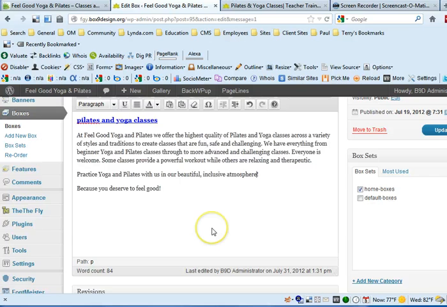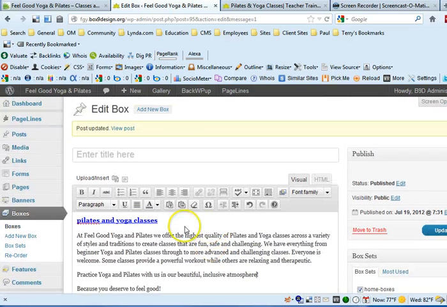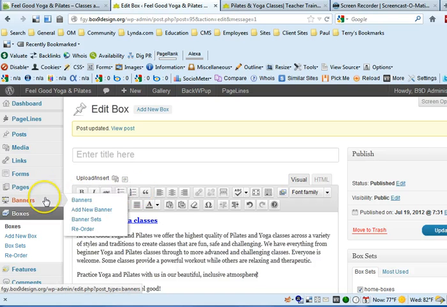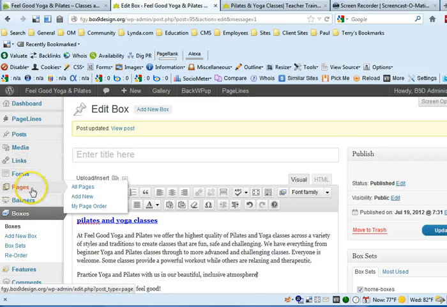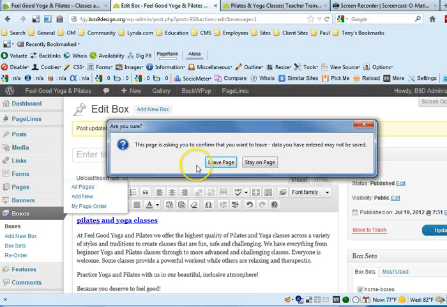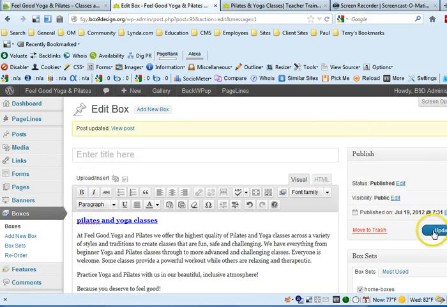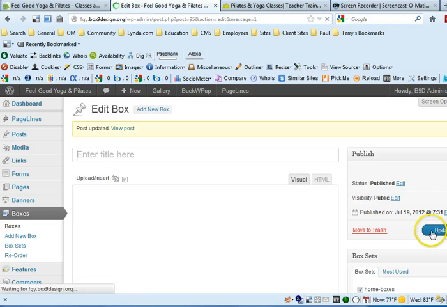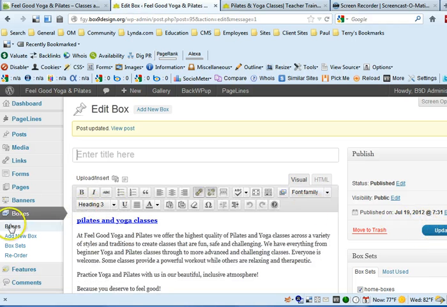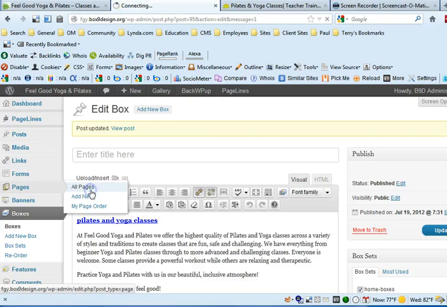In another video, so this one doesn't get too long, I'll show you how to deal with photographs. So for now, if you want to edit something that's on a page, here's your pages. Go to all pages. Oh, I didn't update the, you have to update the change or it won't take effect. Okay, so now we go to pages, all pages.